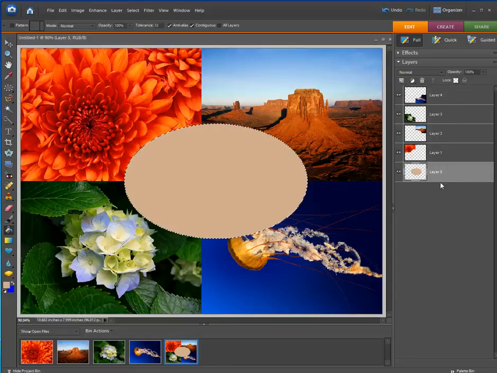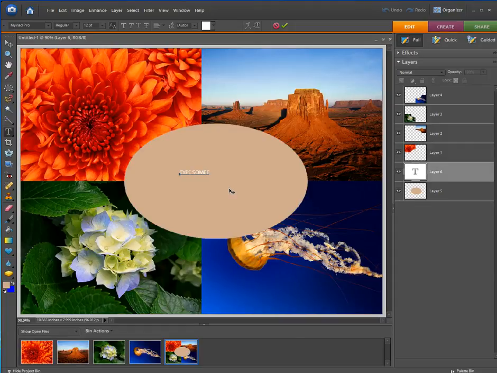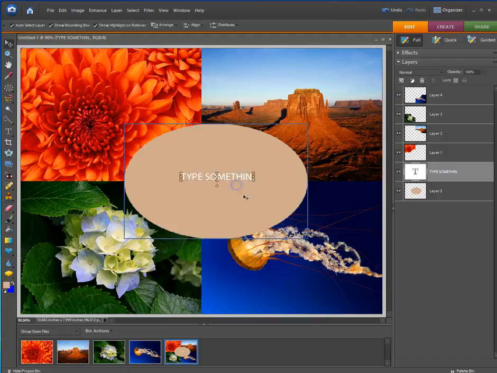Now something else you could do is put a picture here or text here, and if you wanted text on that layer, you could click the text tool, type what you need here, and then you can get the move tool. You can move the text where you want it, resize it, or you can put a picture here, or you can put whatever you want here.